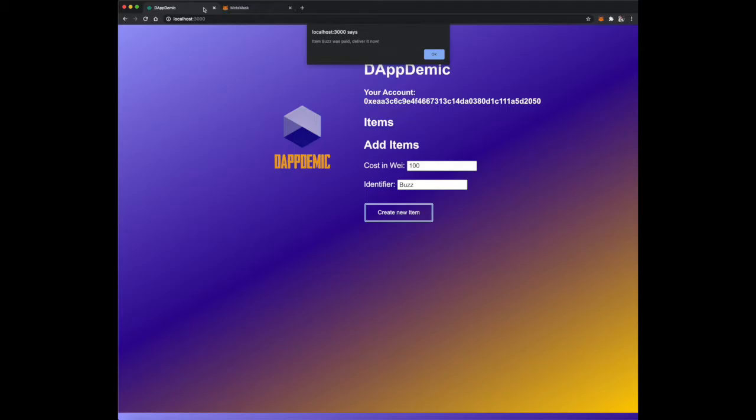After paying 100 wei, this message pops up that the item was paid, deliver it now. This basically is the message from the customer to the warehouse that says, okay, I have paid the amount for this item, so it's time to deliver the item to me. So this is how it works.